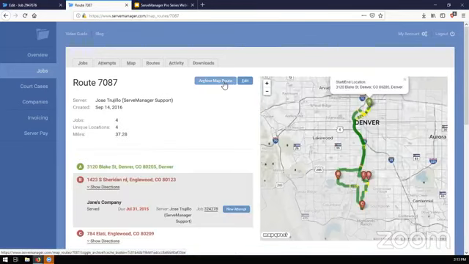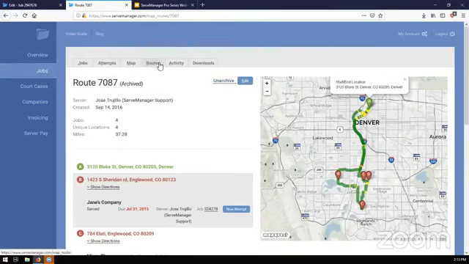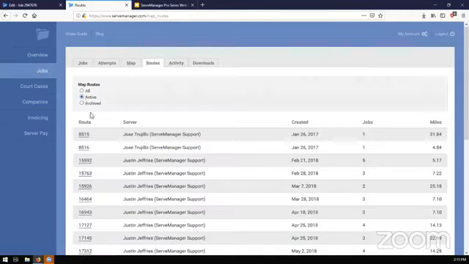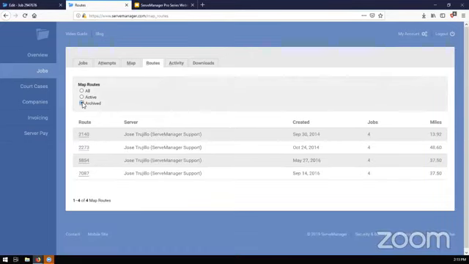and then we'll select Archive Map Route. Then when we go back to our routes page, all of our active ones are now listed here. And then to access archived routes, I just change the filter to archived.